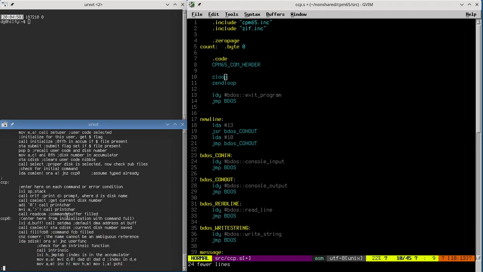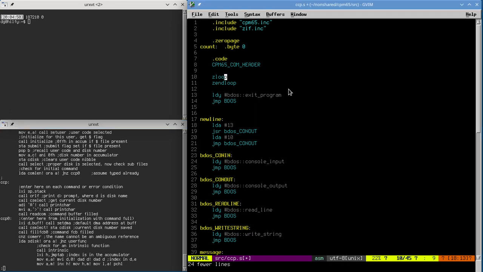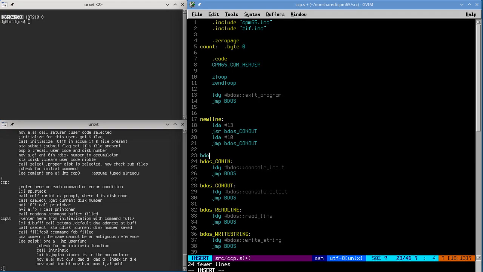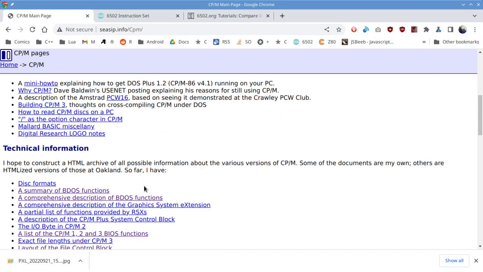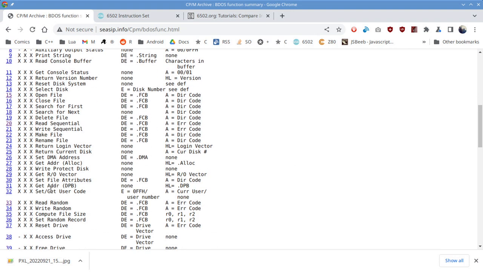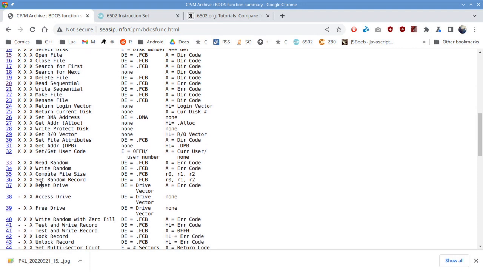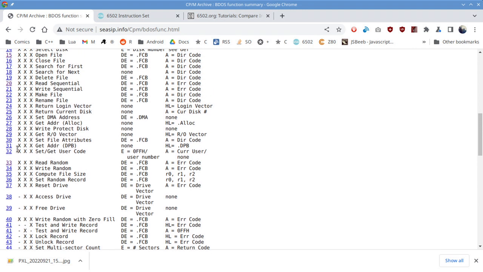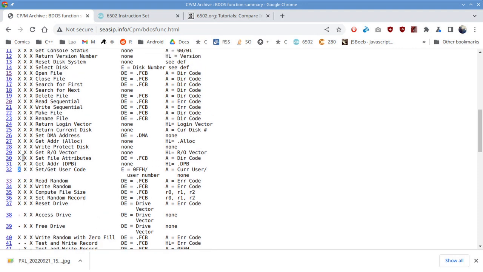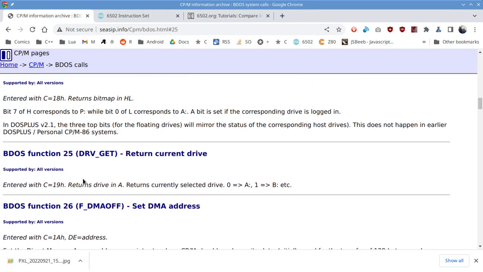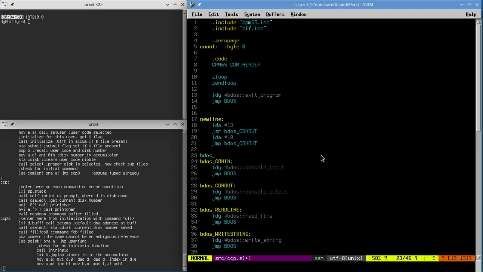So we want to print a prompt and read a command. So printing the prompt. We are in CPM80. The CCP keeps track of the current disk, but there is a BDOS function for that. Get disk. Reset. Exit. Get set user code. User codes are another thing I'm going to ignore for now. User code, here we go. Return current disk. Entry 25. And we have to implement that.